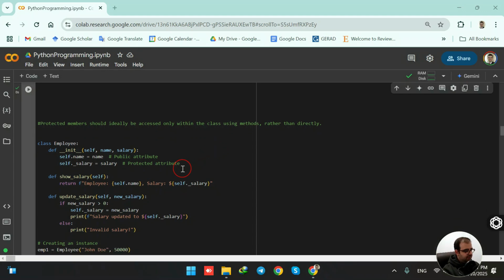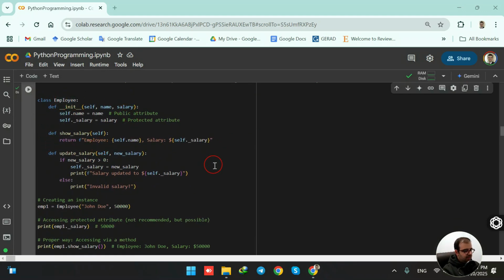Here is my class called employee, and it has a constructor, and it needs two arguments. So these two arguments are assigned to my attributes. But the first attribute is a public attribute because it has no underscore. But the second one is a protected attribute as it has one underscore. So my salary attribute is a protected attribute.